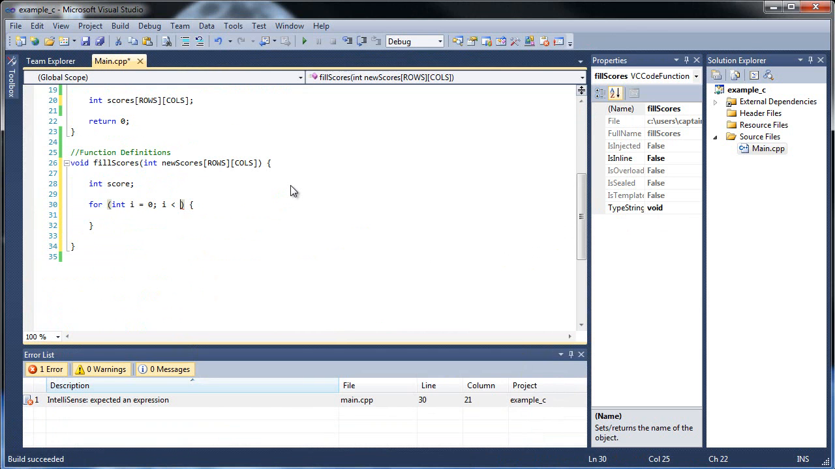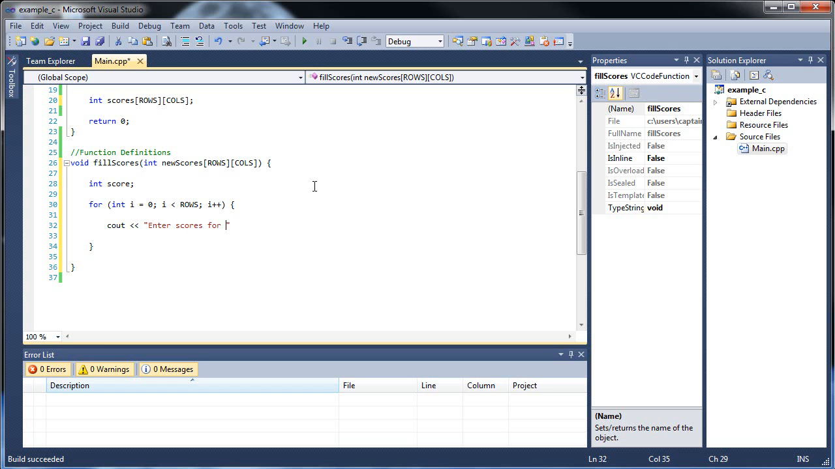So I'll type out while i is less than rows, and then i plus plus, and then our code will go inside here. So the first thing I'm going to have is cout, and have it say enter scores for test number, and then in order to get what test number, just add 1 to whatever i is, because you don't want the first one to say enter scores for test number 0. So I'll just throw a +1 in there, and then another string that will just be a colon and a semicolon.